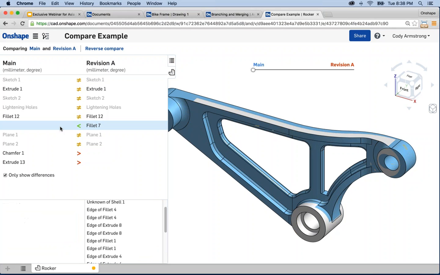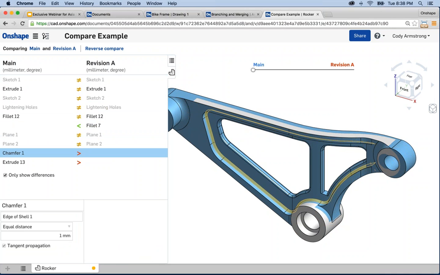Also, you get a list of things that exist in one and not the other. So fillet 7 exists in revision A, does not exist in main. Right? Chamfer 1 exists in the current main, but doesn't exist in revision A. So again, you get a really specific list of everything that's different. That's the list-based compare.